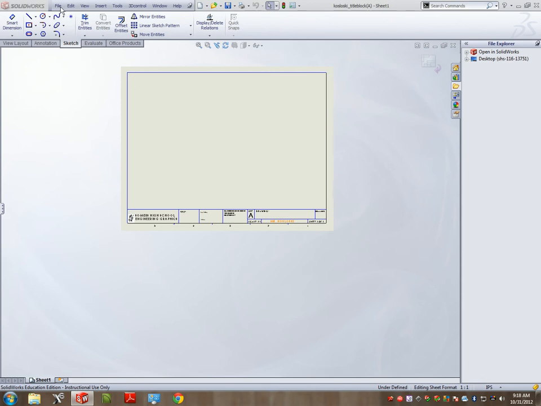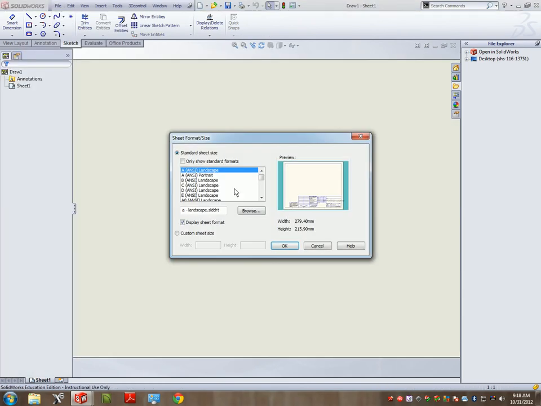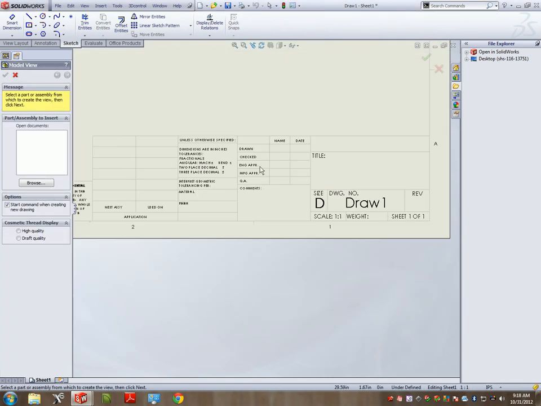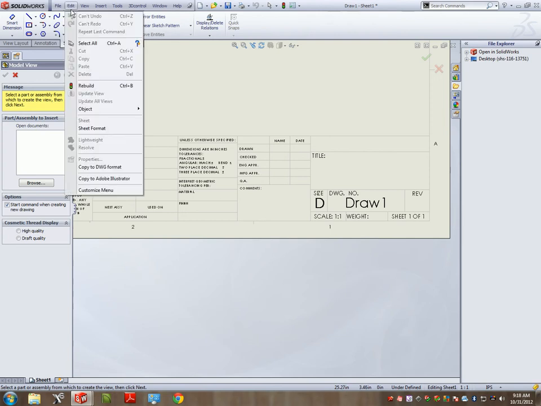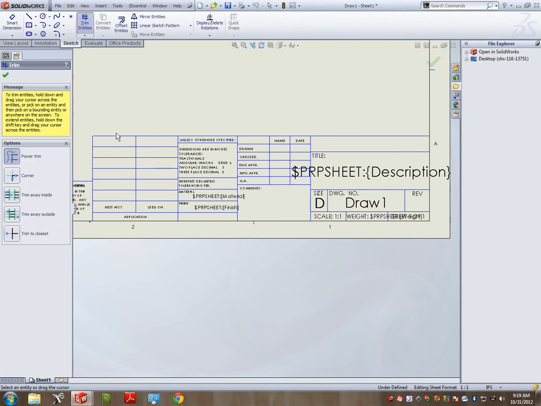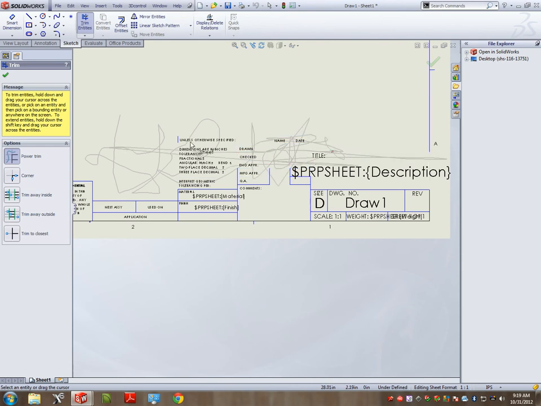So I'm going to say file new. I'm going to create a drawing. And like I said, we're going to use a D landscape. The nice thing about D is it's not taking up as much room already. But you're going to want to go ahead and edit the sheet format. Get the majority of this stuff out of here like we did in the size A. Once you get all this cleaned up, which I'm not going to recover, you can watch the previous lesson on YouTube if you want to.